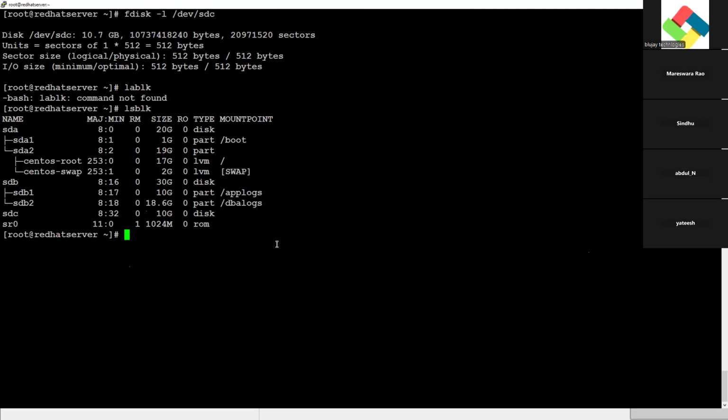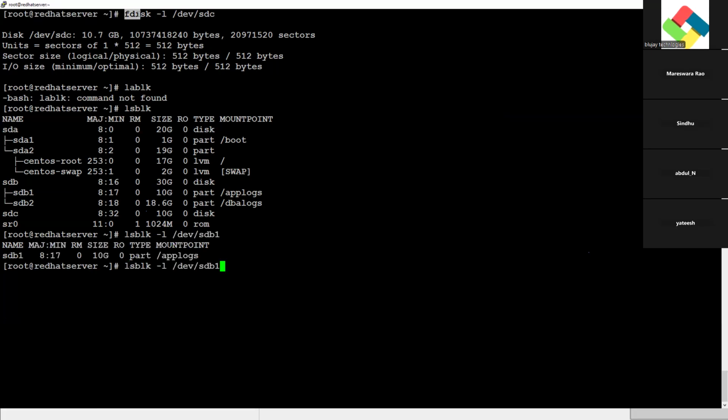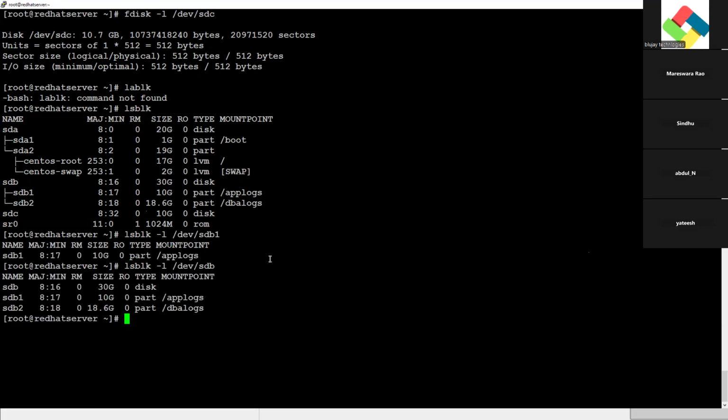If the command executes only on fdisk /dev, fdisk -l /dev/sdb1. sdb1 exists, but there is no sdb2. Yeah, it executed, right? The command is executed.